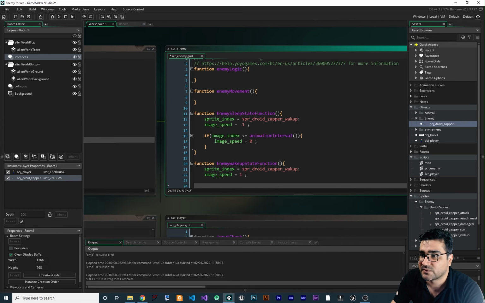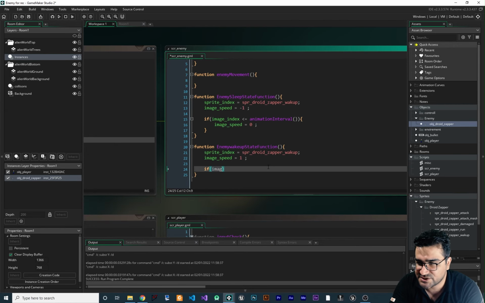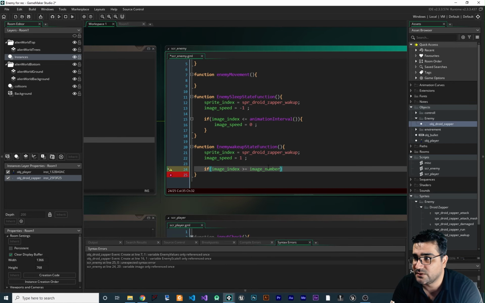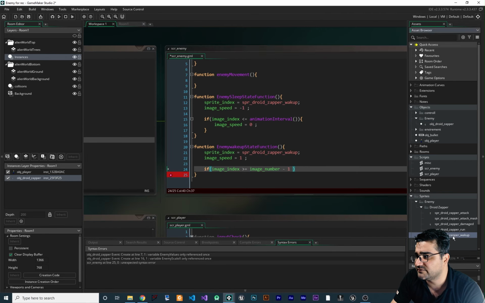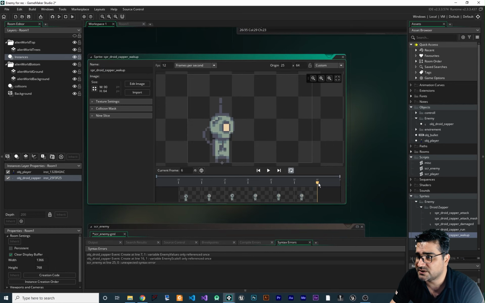And in here, we check if the image index is greater or equal to image number minus 1. So what is this image number minus 1? If we open up this, image number is 6, and if we minus it by 1, it will be 5. So we check if the image index is equal to 5, so we know that we play our animation correctly and we are at this frame.